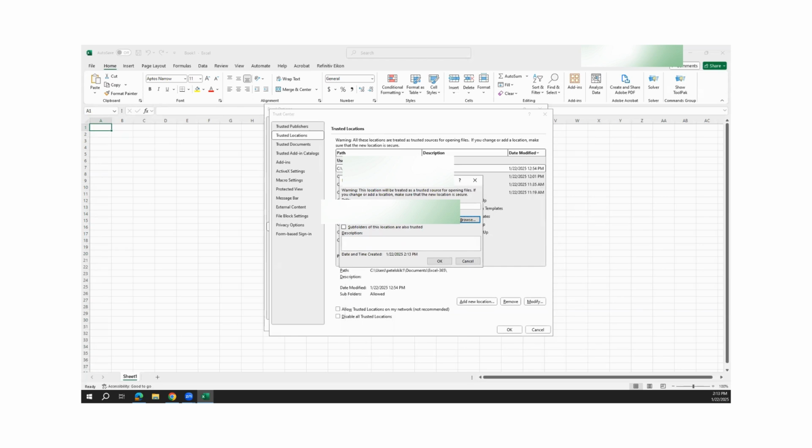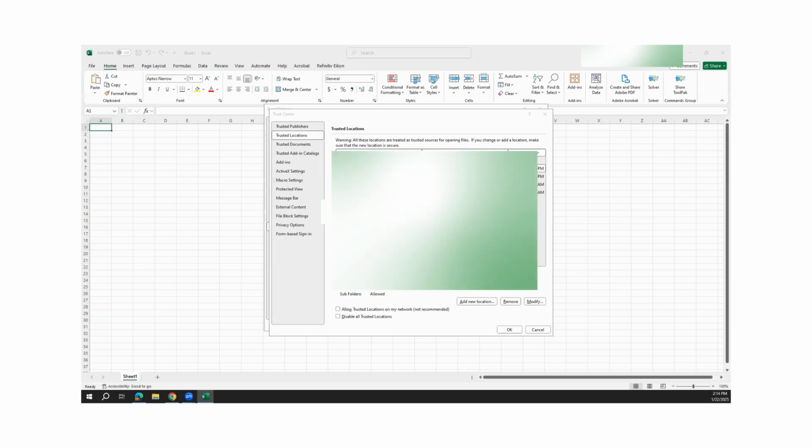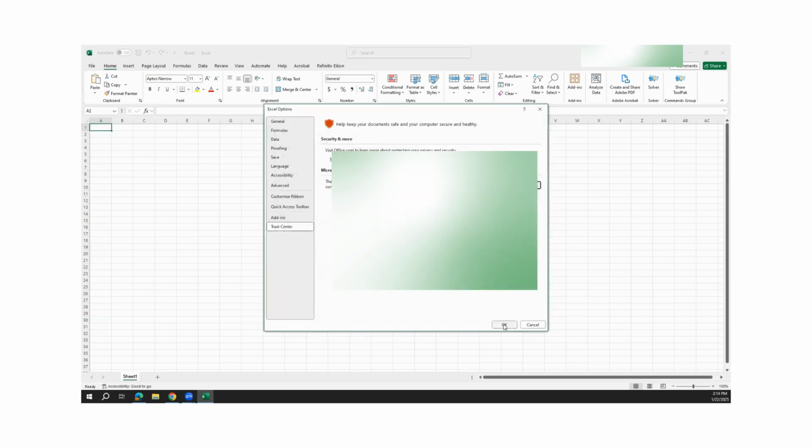And then I also must make sure that subfolders of this location are also trusted, with check marks. And then I'll click OK, and click OK, and click OK.